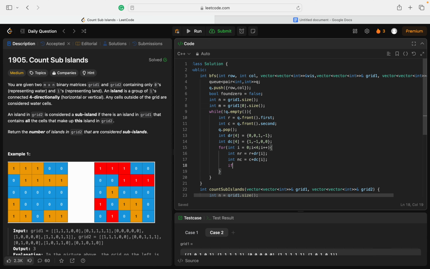Yeah, so if it's valid, if new row is greater than equals to 0 and new row is less than n, and new column is greater than equals to 0 and new column is less than m, and it's not been visited yet, and grid 2 should have 1. If not visited and this, then only what we do, we mark it as visited, we put it in queue, and this is an important step.